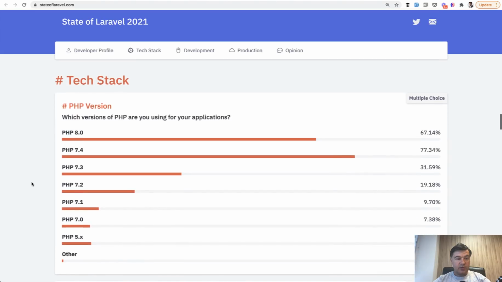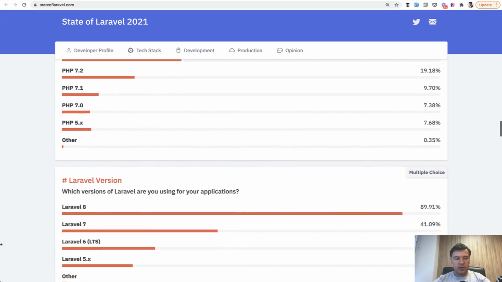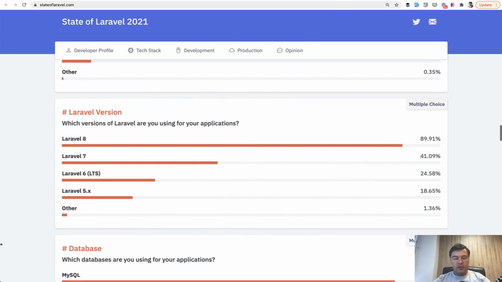Tech stack. Now this is interesting. PHP version. Majority of people, thank God, work with at least PHP 7.4 or PHP 8. So if you are on older versions, I advise you to upgrade. Laravel 8. This is a pretty sad statistics because a lot of people still use older Laravel versions, 5 or 6. I was expecting that number to be much lower, to be honest, because newest framework version has more features, but I get the idea.